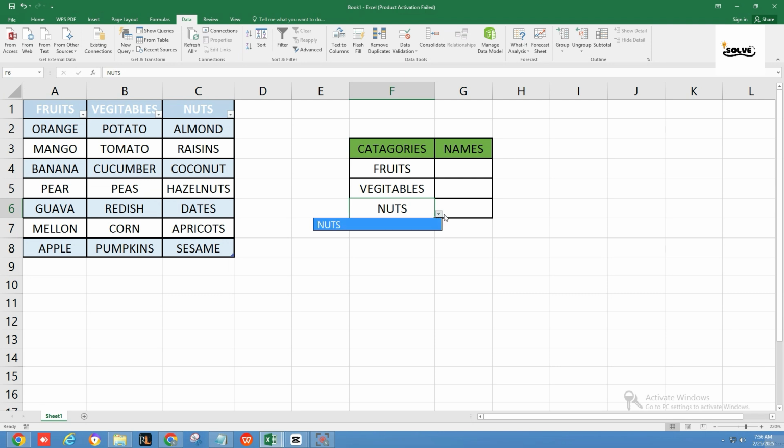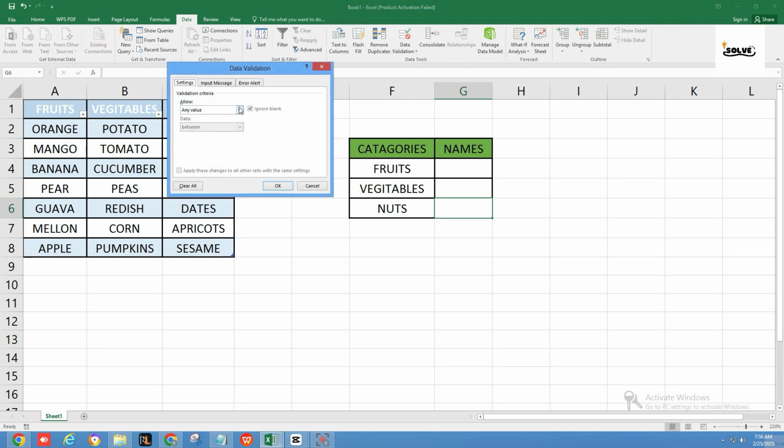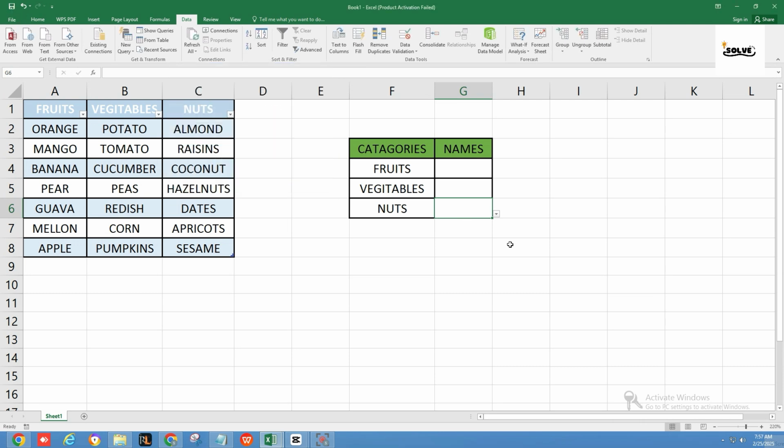Similarly for nuts, select the cell, go to Data and then press Data Validation. Click on List, and in the Source section simply write the formula equal INDIRECT bracket, select nuts, close the bracket and then press the OK button. See, the list of nuts names has been shown here. We can select any names corresponding to the categories of fruits, vegetables and nuts. So that's how to create a dependent drop-down list in Microsoft Excel.